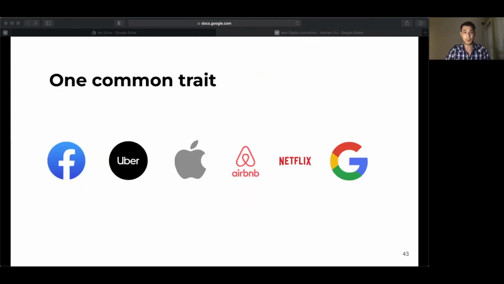There's also one common trait among all the leading tech giants, and that is they heavily invest in UX because they know it's a secret weapon for growth. And UX is the competitive differentiator because it's what makes one customer choose you over another, vice versa.